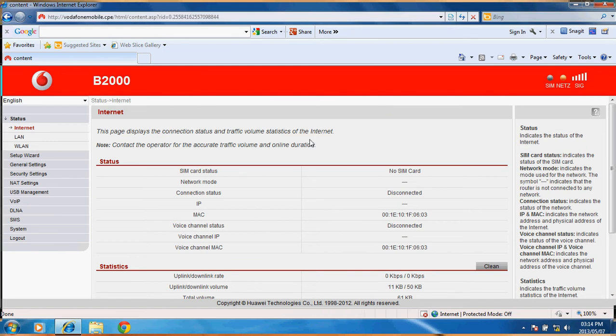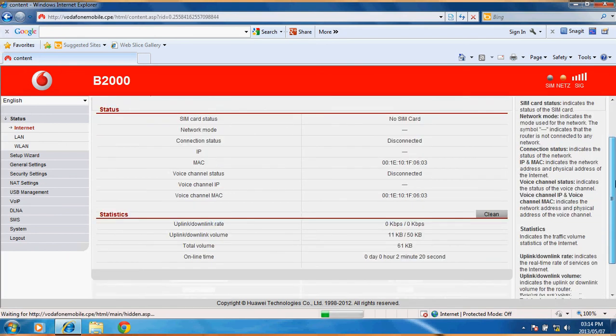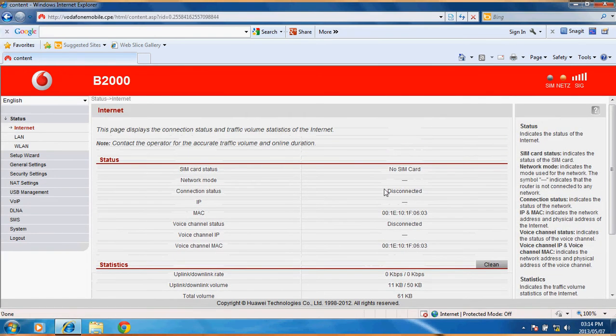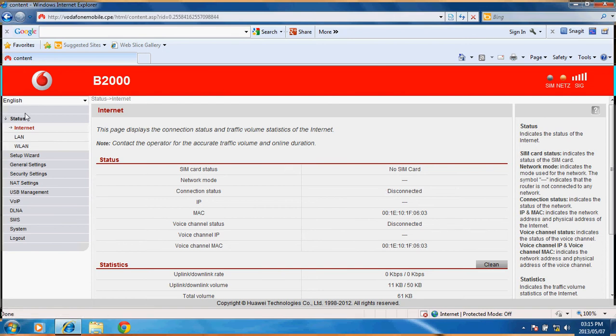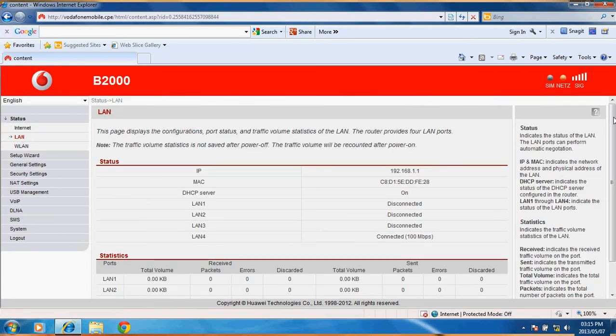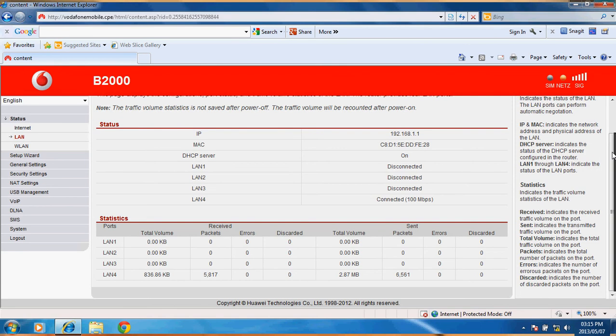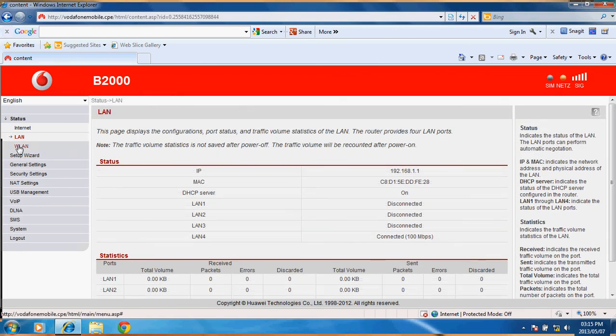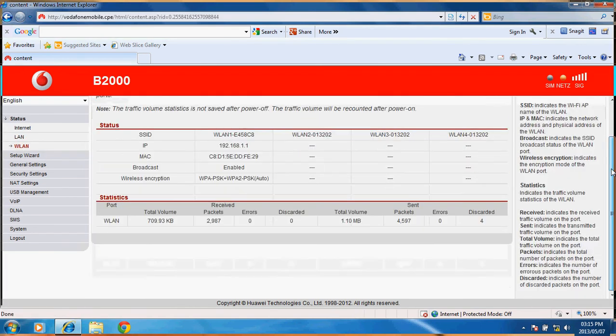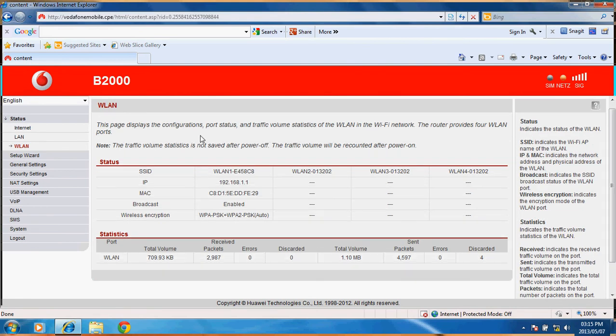You'll see you've got your internet status and statistics. This is just straightforward stuff. There's no SIM. If there's a connection made, there'll be a connection status. If there was a connection available, you'd have an IP address and all the rest of it. I don't, but this is just information that the device shows you. Okay, same goes for LAN. It shows you basic information of who's connected to what. The wireless LAN does exactly the same thing, shows you who is connected to what, how long, and what's been happening on each one of those connections.